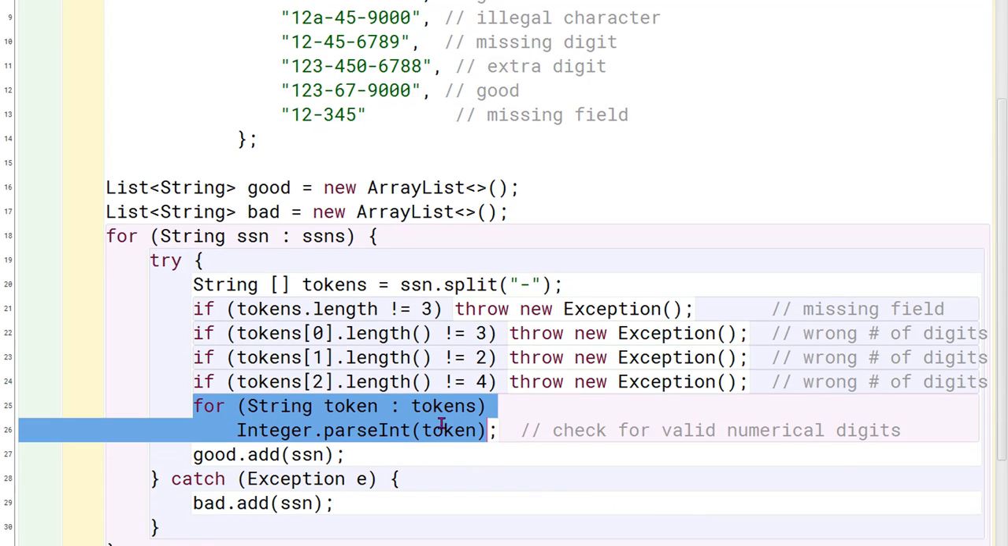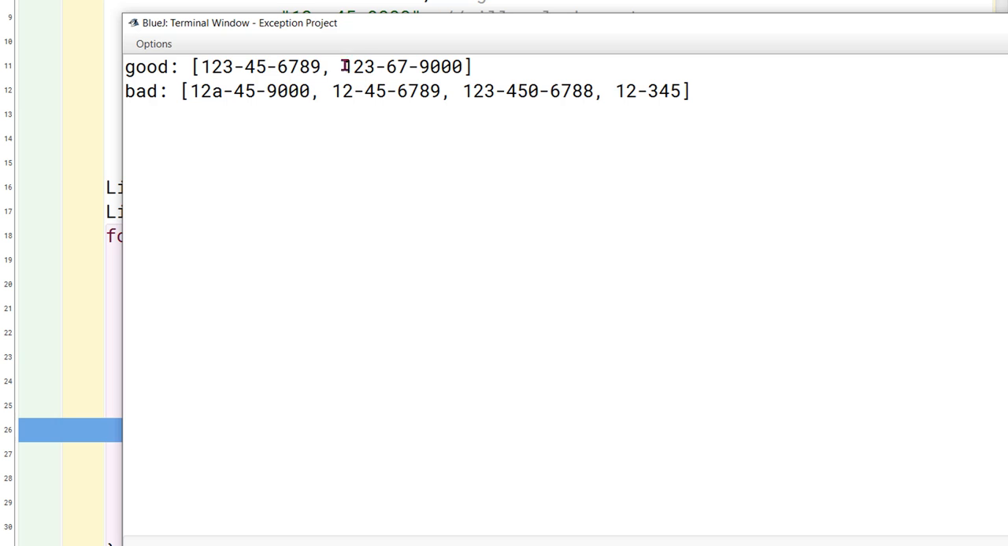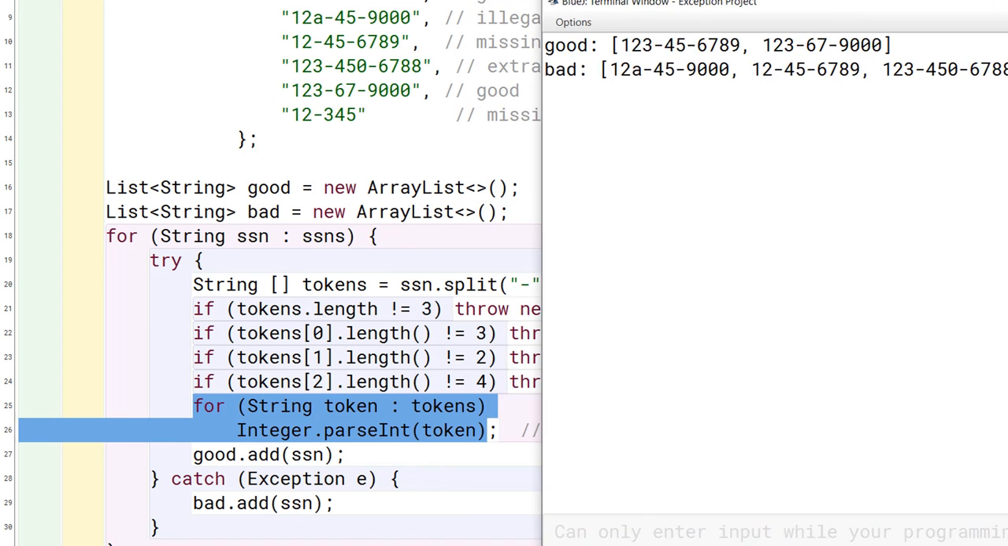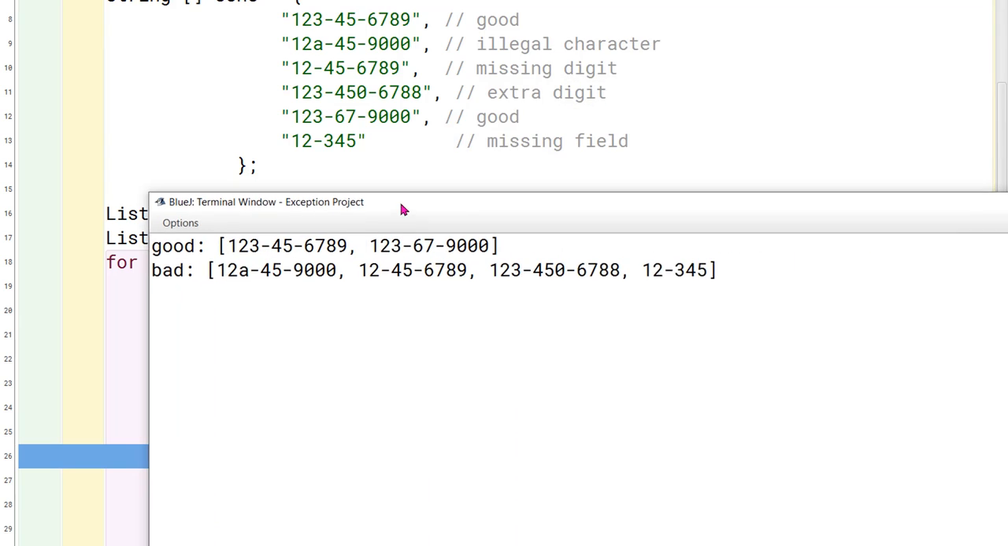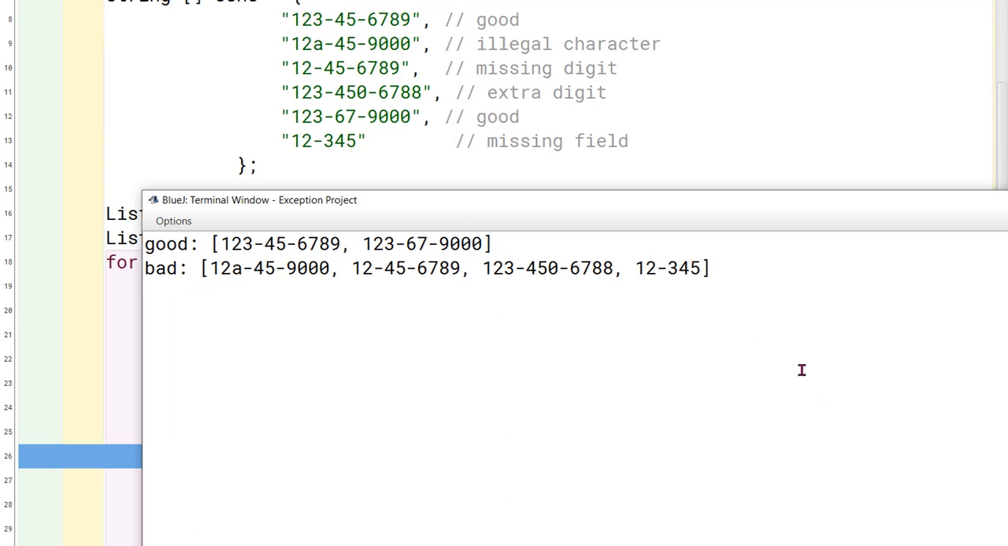Let's run this and show you that this works really well. And you can see that the two good Social Security numbers, let me just show you them side by side here. You can see that the two good ones, this one here and this one here, made it to the good list, and all the other ones are in the bad list.